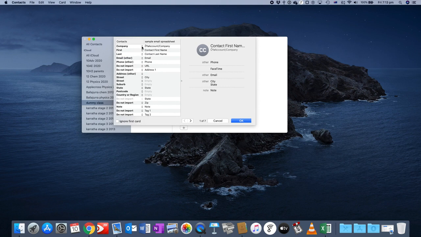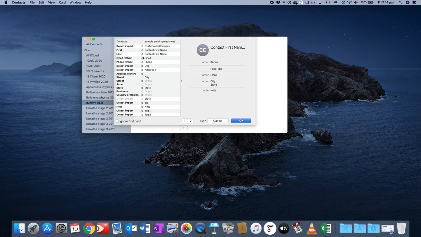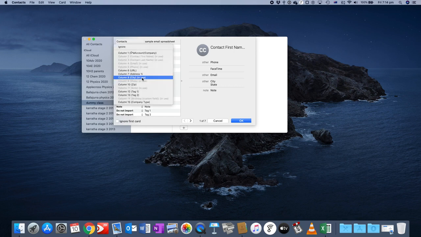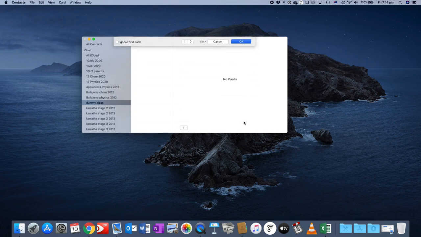So what I'll do is I'll say for the company, I don't want to import it. The first name, last name, I do want to import. If there was a phone number, yes, I'd import that. Don't import, don't import. These sorts of ones are probably not even going to be in our spreadsheets. And the rest looks okay. If it is there, we'll import it. Anyway, so we'll go okay.